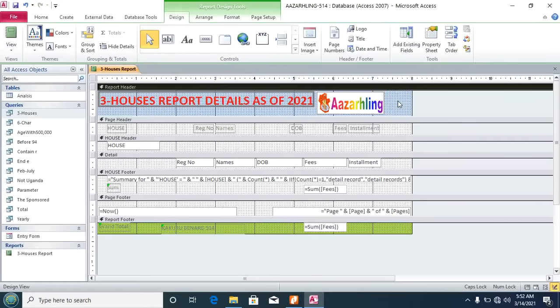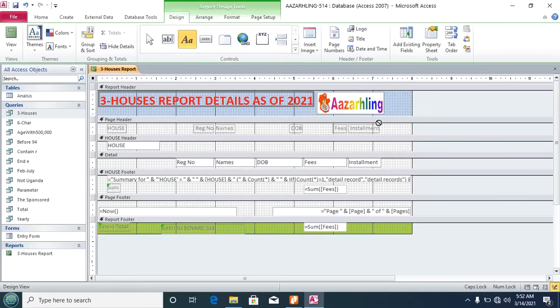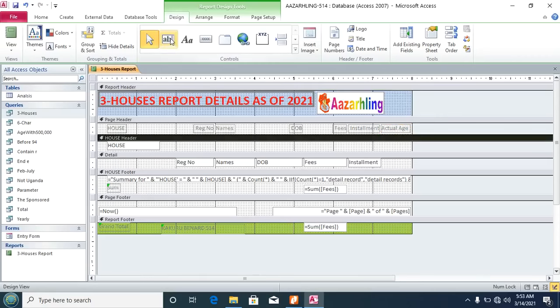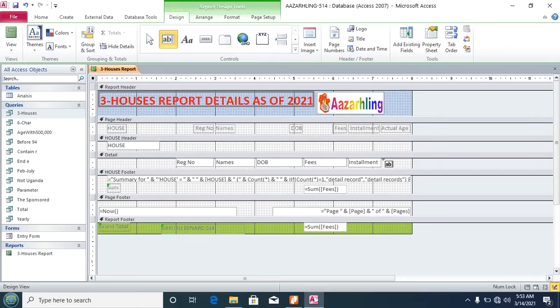Next, add a field actual age and compute for their ages. We add a new field called age and we compute for students' age. Pick a label, you draw there, write there actual age. After writing that, we also pick a text box, we draw there. This is where we shall calculate. You click there, you delete. So here we are going to calculate for age.